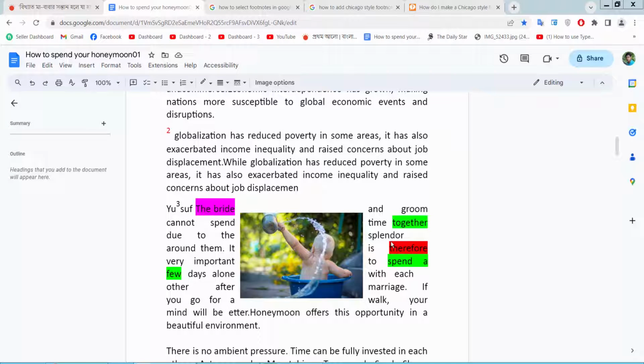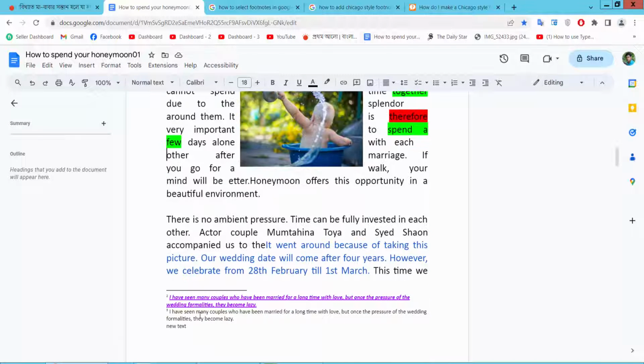Hello everyone, today I'll show you how to select all footnotes in Google Docs. Open your Docs file. This page has two footnotes.